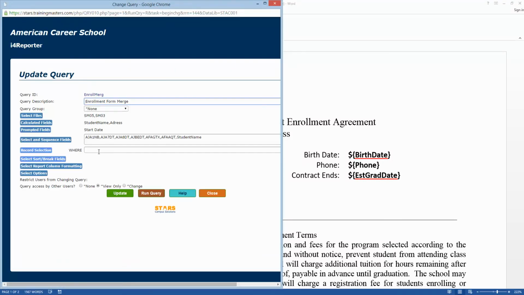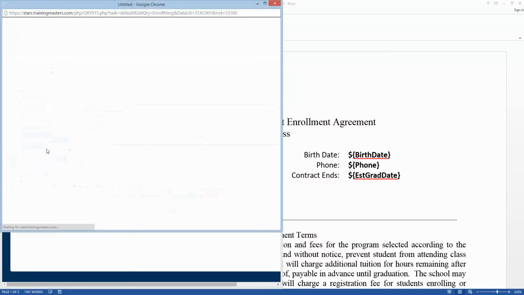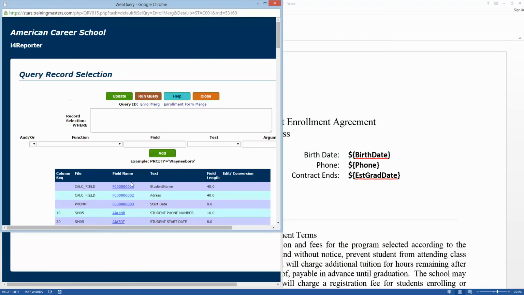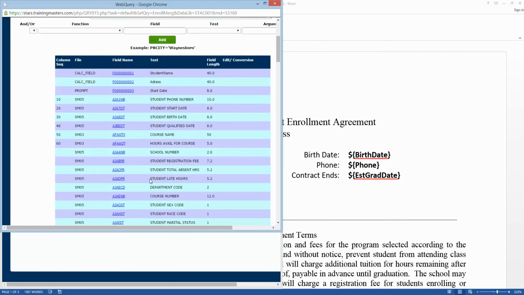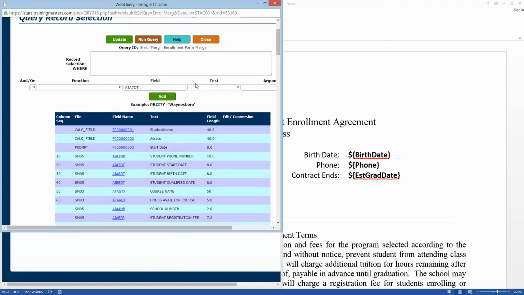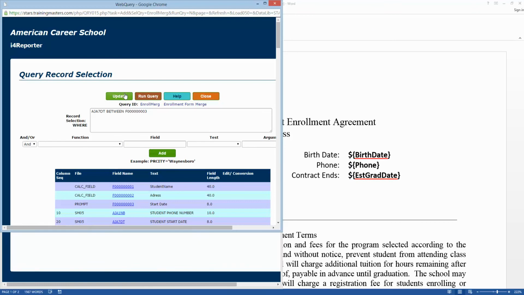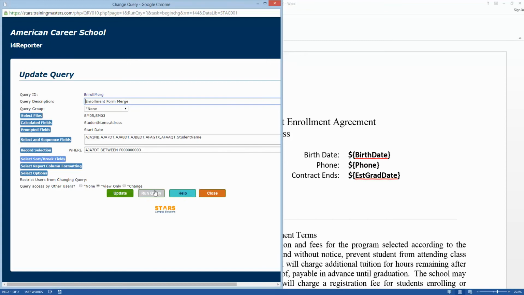But I still have to use that in the record selection. So I go to record selection, I find the student start date in their record here, and there it is right there. We're actually displaying it. Start date has to be between the start date range I created. Add that. I'm going to update it, and it's all good. I can close it. Now when I run this, watch what's going to happen.